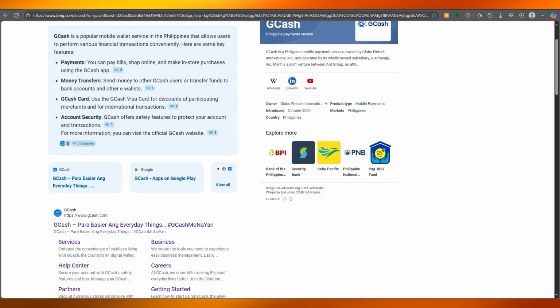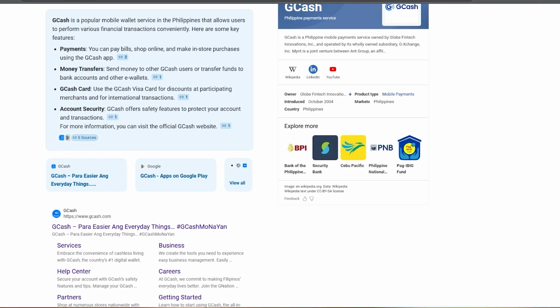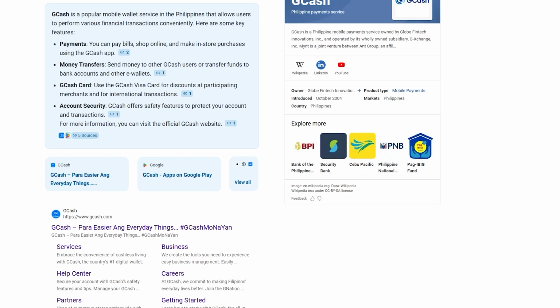Welcome back, everyone. If you're in the Philippines or planning to visit, there is one app that you absolutely need on your phone, and that is GCash. In today's step-by-step tutorial, I'm going to show you exactly how to create a GCash account from scratch, get verified, and start using it for payments, transfers, bills, and much more. Whether you are new to digital wallets or switching from another app, this guide is beginner friendly and fully updated for the latest version of GCash.